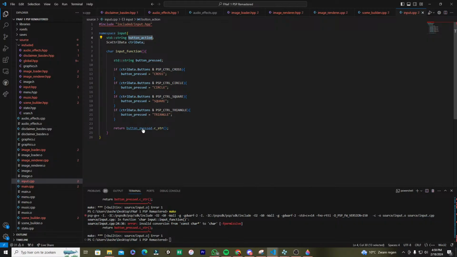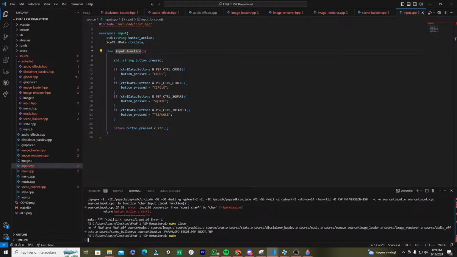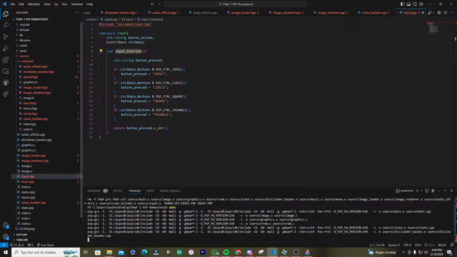So, okay, so wait, what if I change it to button action? What the fuck? Okay, wait. Constant character input function. Why are you not just... If control data.buttons and PSP control is cross. Make clean maybe. Maybe I should completely recompile it. See what happens. Let's go.